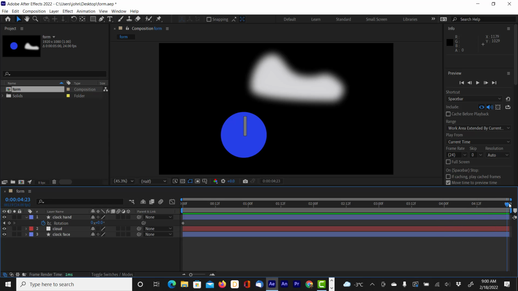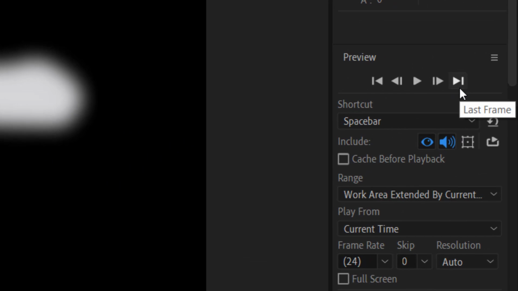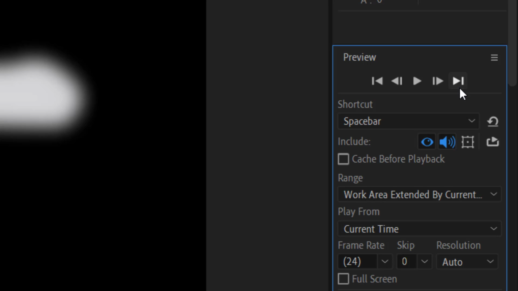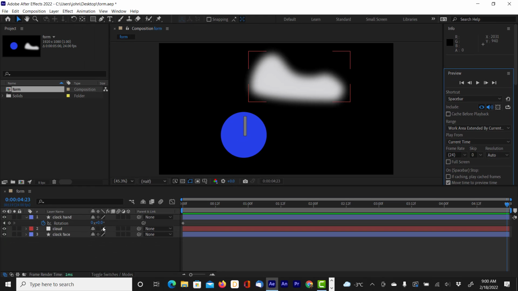So I just put the playhead at the end. On your keyboard, the End key is also a great way to do that. Also, this button here in preview will put the playhead at the end. Now what I'm going to do is I have to use my math here.